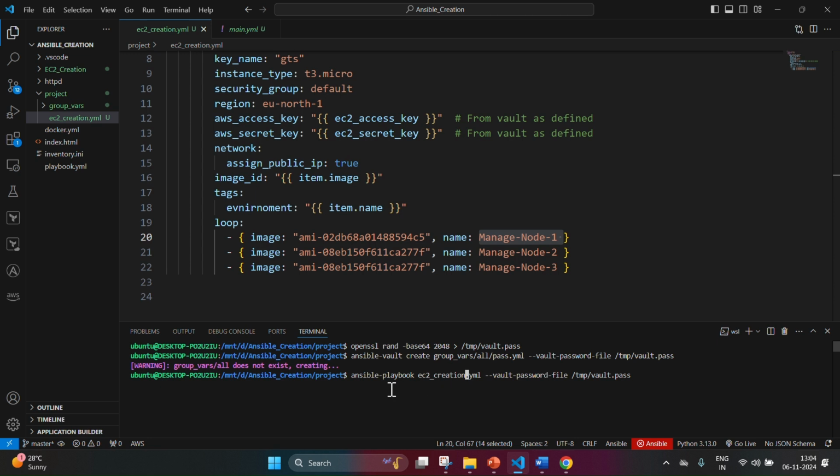So this Ansible playbook ec2 creation.yaml runs the playbook which contains instructions for provisioning EC2 instances, and the vault password file temp vault. This option points to a file containing the password to unlock Ansible vault. Ansible vault is used to securely store sensitive data like AWS credentials in the playbook. The vault.pass file in this case is expected to contain the password to decrypt any encrypted variable in the playbook. This way, Ansible can retrieve AWS credentials securely without exposing them in plain text, and the temp vault.pass is secured properly since it contains sensitive information. Let's enter.